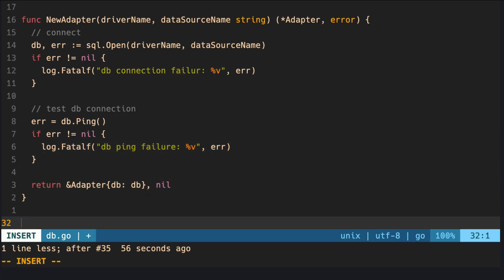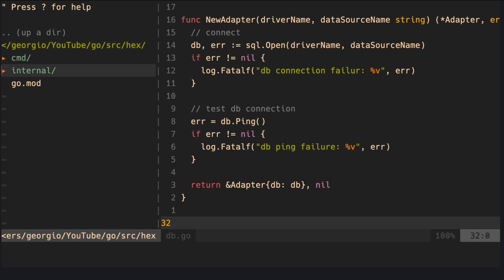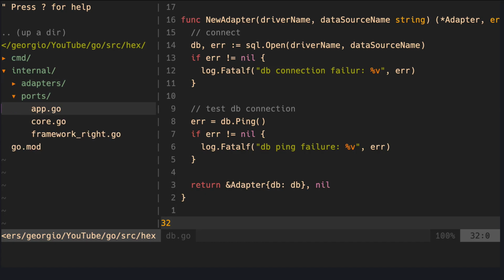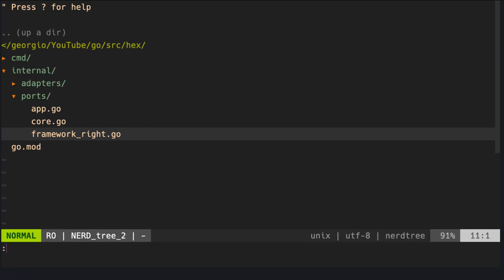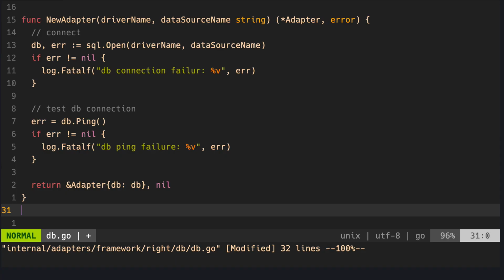So now let's start to implement the methods defined by the DB port interface. So we can just go have a look at what that is again. So we need CloseDBConnection and AddToHistory. And CloseDBConnection doesn't take in any parameters and doesn't return anything either. And AddToHistory takes in answer and operation as parameters and returns a potential error. So we can close that, close that.